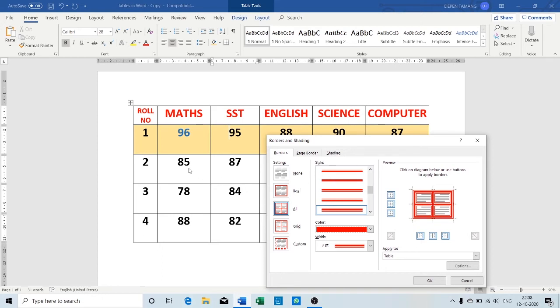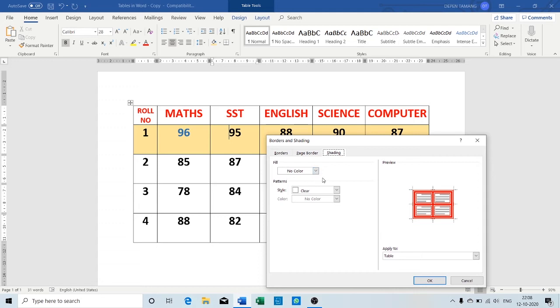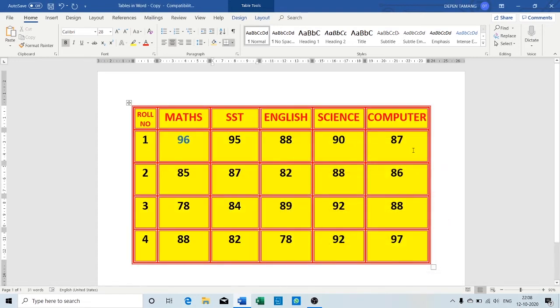Now I want to fill all these cells with one particular color. So for that I need to go to the shading tab. Click on the shading tab and from the fill option you have to fill the color. Click on this drop down arrow, choose one of the colors you want to apply inside the cell. Suppose let me choose a yellow color and finally click on OK button. Now you can see this is the border and the color that I have given as a shading is the yellow color. So in this way you can apply border and shading to the table.